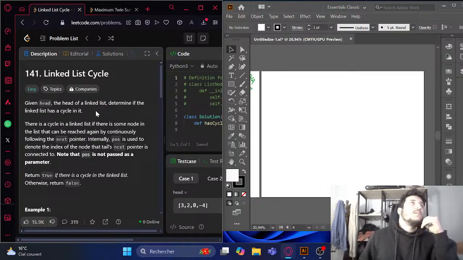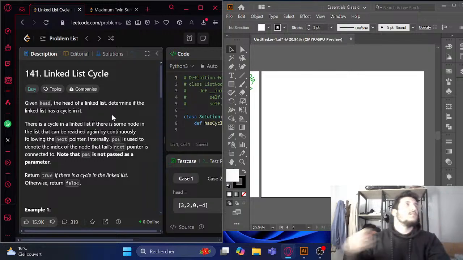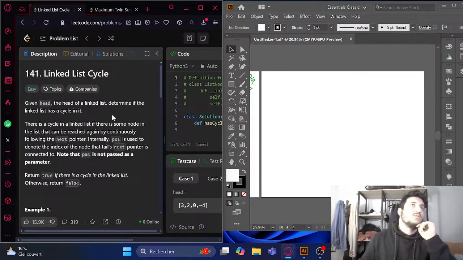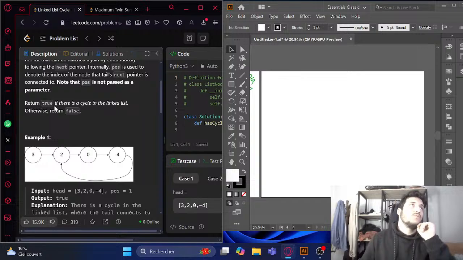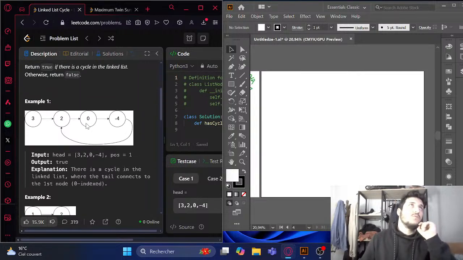So, given the head of a linked list, determine if the linked list has a cycle in it. There is a cycle in a linked list if there is some node in the list that can be reached again by continuously following the next pointer. Internally, pos is used to denote the index of the node that the tail's next pointer is connected to. Note that pos is not passed as a parameter. So return true if there is a cycle in the linked list, otherwise return false.